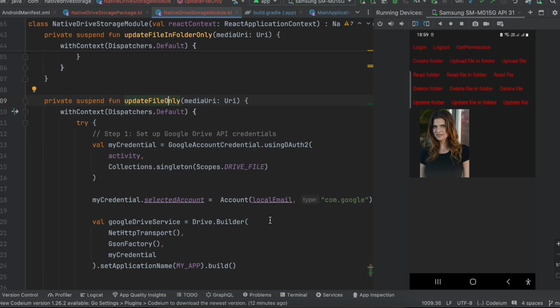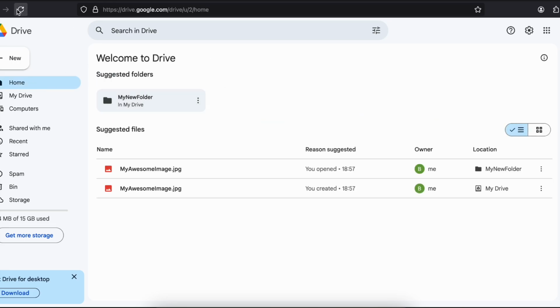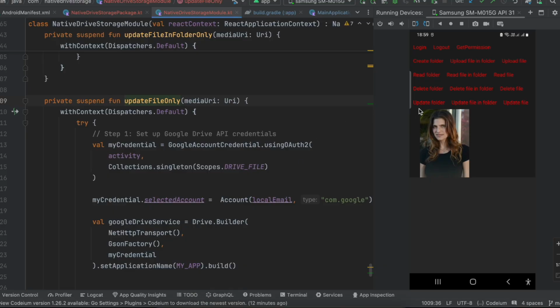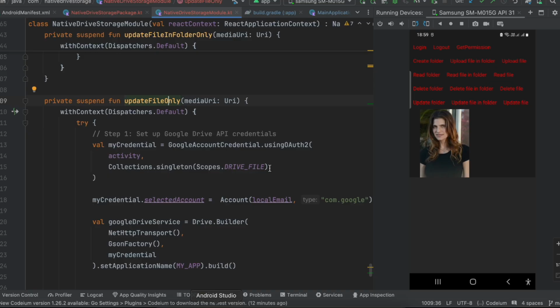Now update folder. So if I click on update folder, the folder name gets changed. So if I go back to home, if I just refresh, here you can see now it has changed to my new folder. Now if I try to delete the folder, it won't be able to delete because the folder name was changed. I'm trying to look for this my folder. So what I'll do is I'll just create this folder again.